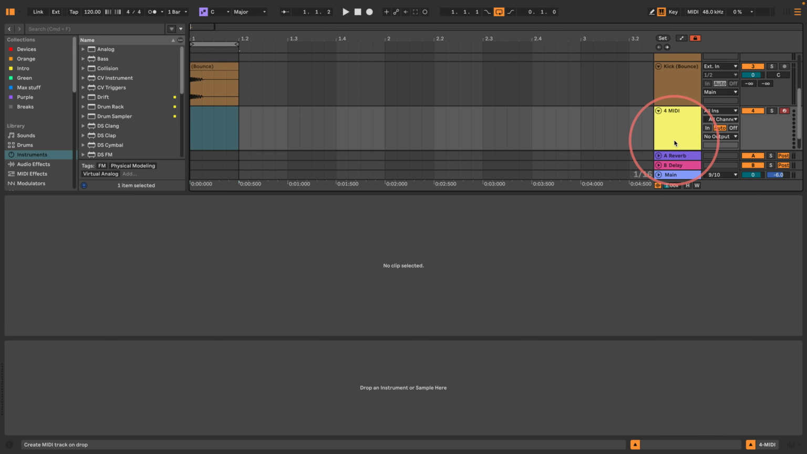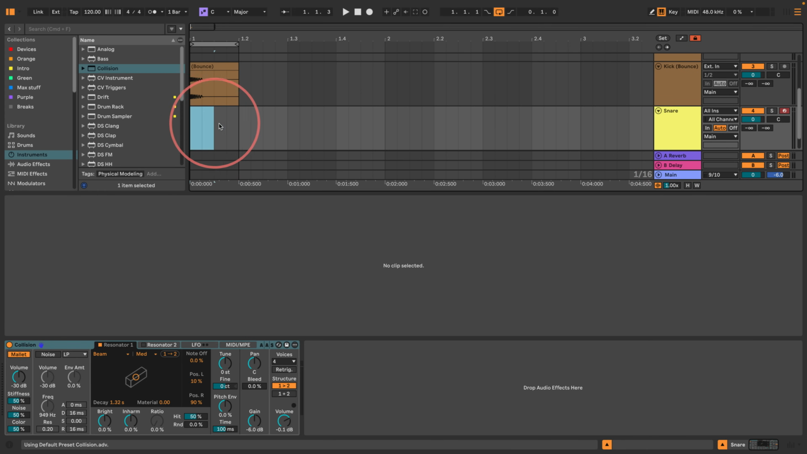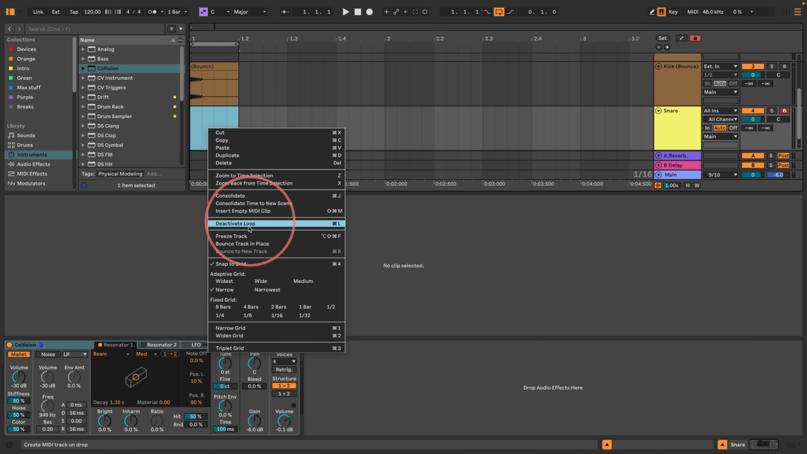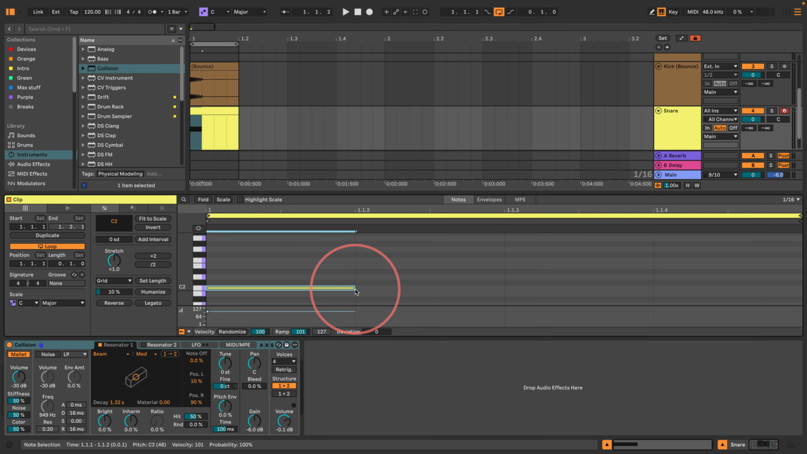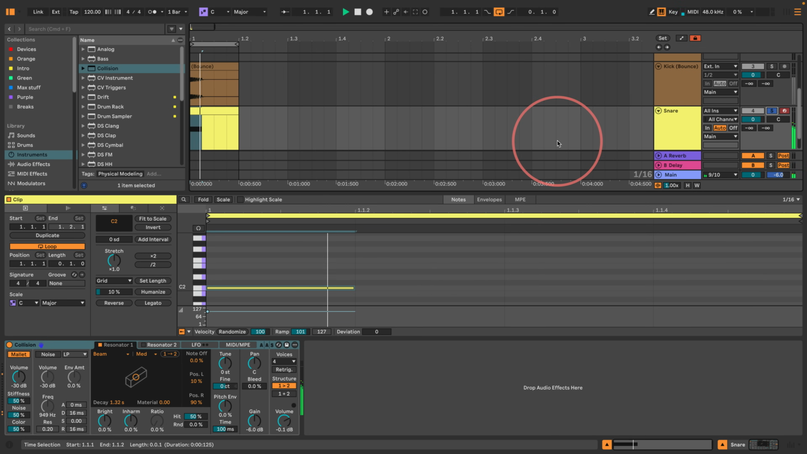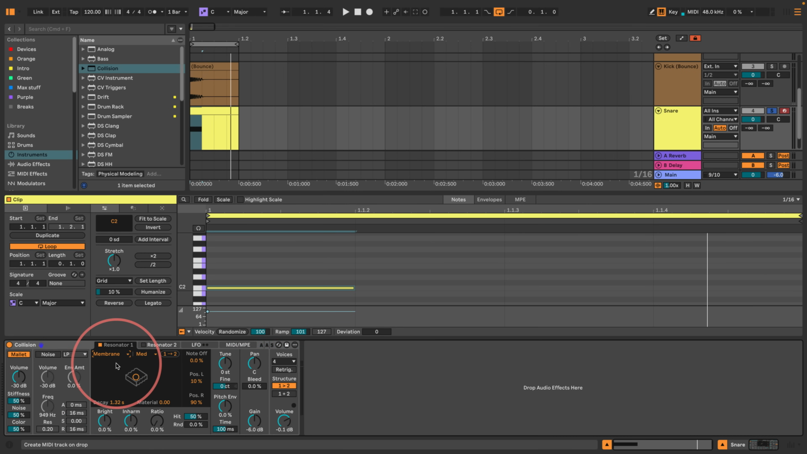Okay, so now let's make a snare. Let's make a new MIDI track. Let's rename it, let's call it snare. And for this, I'm going to use Collision. Let's get Collision, put that in there. We'll click here, go insert new MIDI clip. And we'll do maybe on C2. And let's solo this. All right, so for this, I'm going to use the membrane on resonator 1 and maybe up tune it a little bit of pitch envelope.